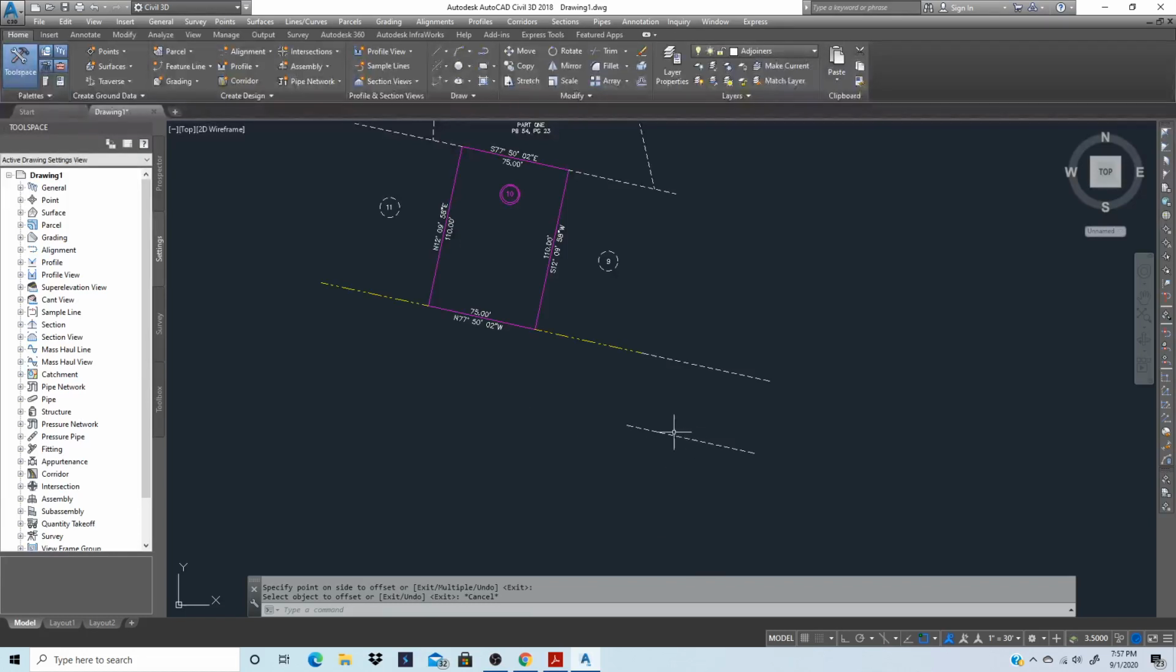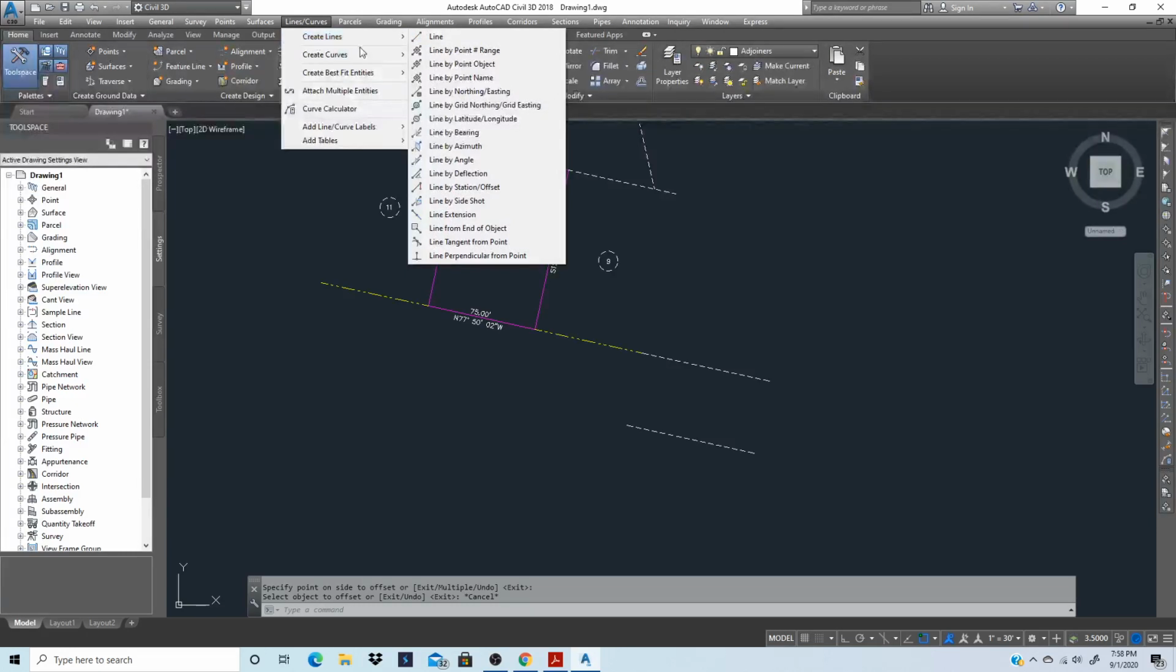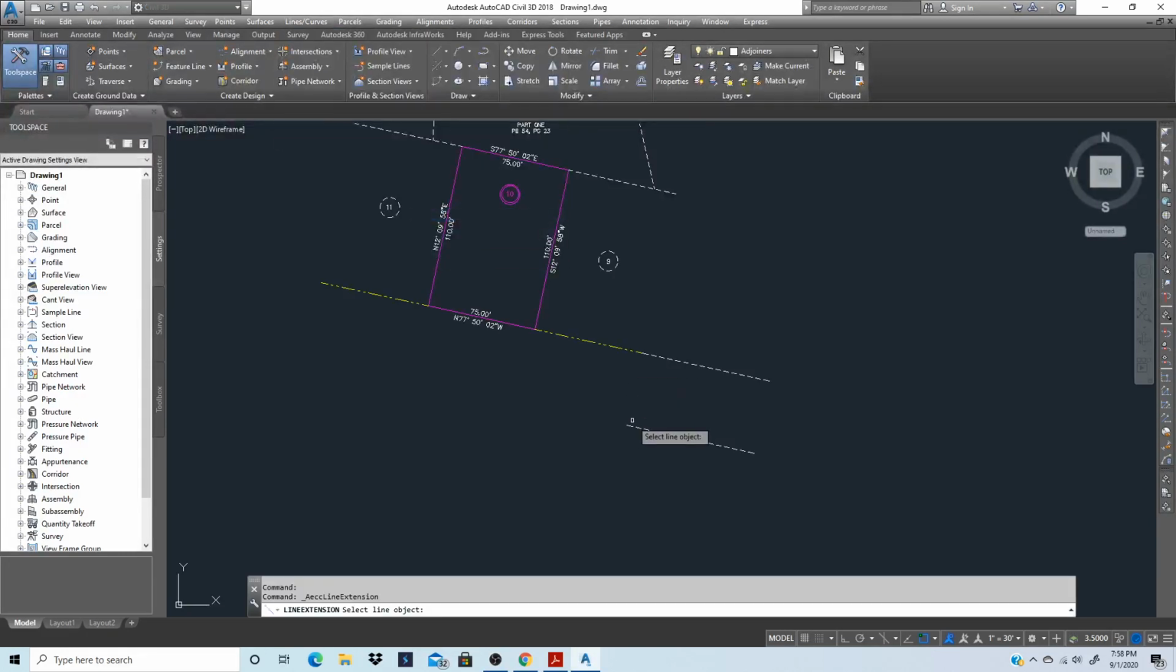So again, a quick way of changing that distance is doing line and curve, create a line, and we're going to do extension. So I want to click here, and then you can just click on the word total, and then type in your 250.56. And see, now you can see that the curve starts. If I'm looking at my plat, my curve starts right in here.